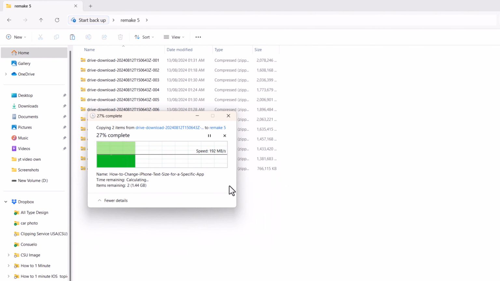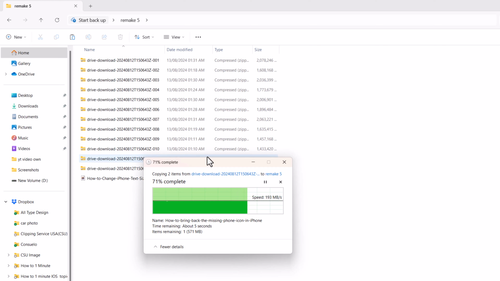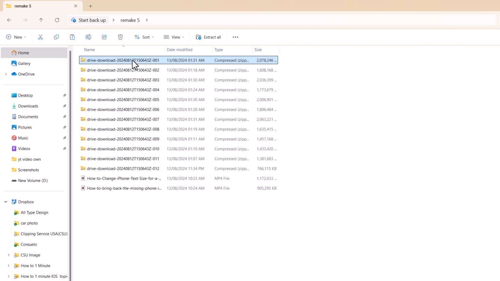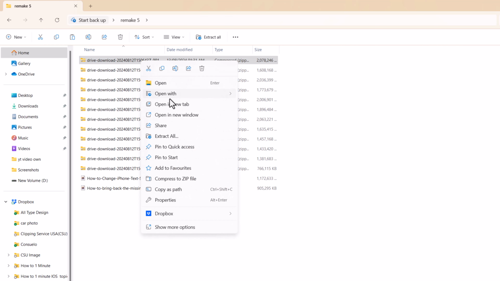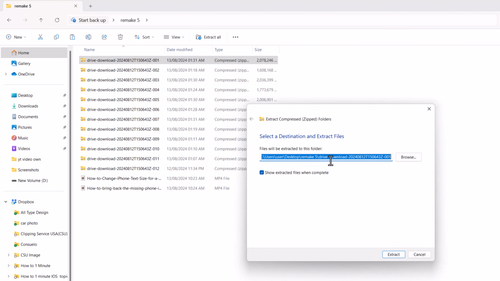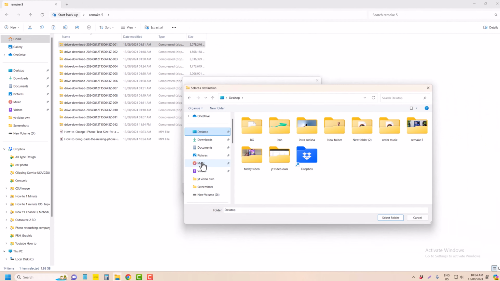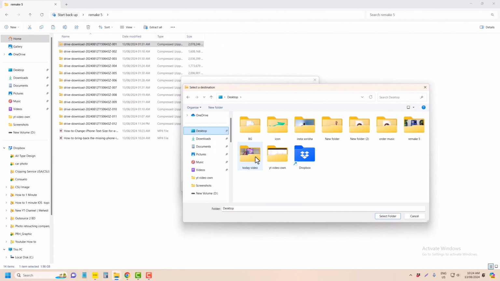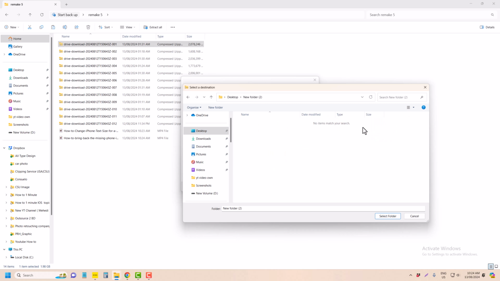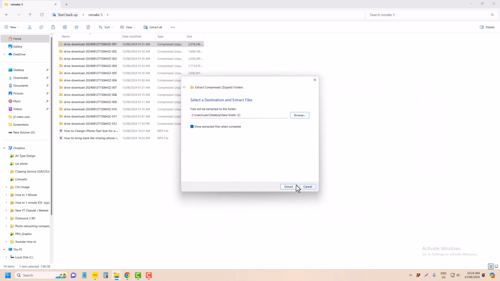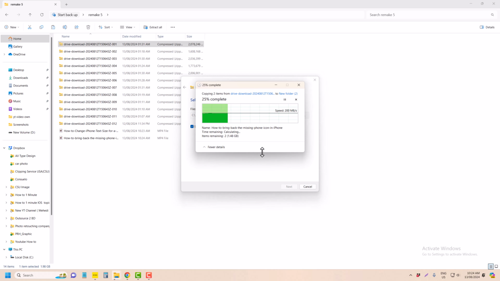You see, it's separated. And the other way is, if you press right click, then you can see the extract all. Then you have to choose your path. Suppose I am selecting desktop, new folder, select folder. Then once you press on extract, your file automatically goes there.